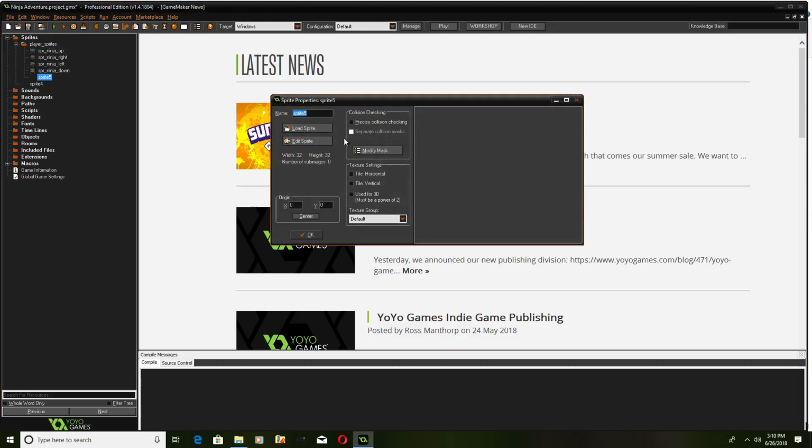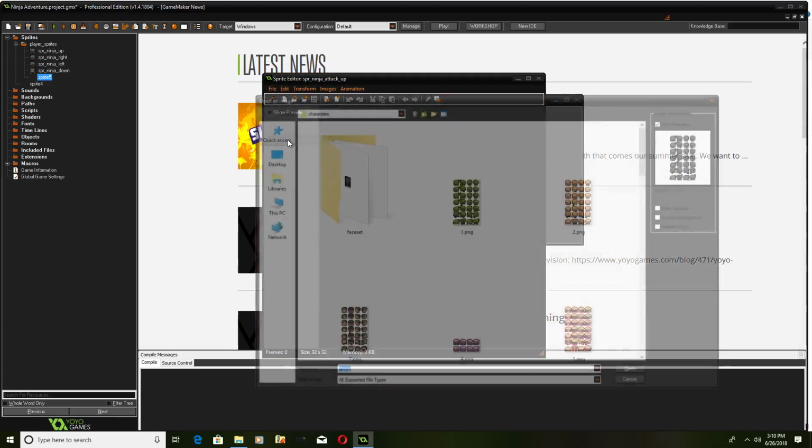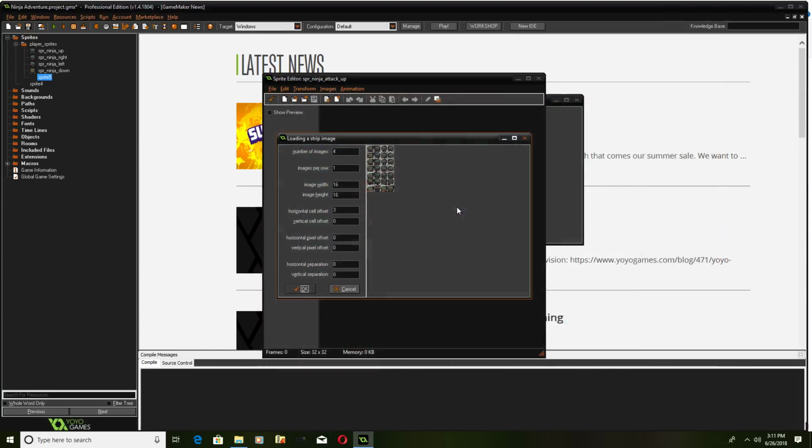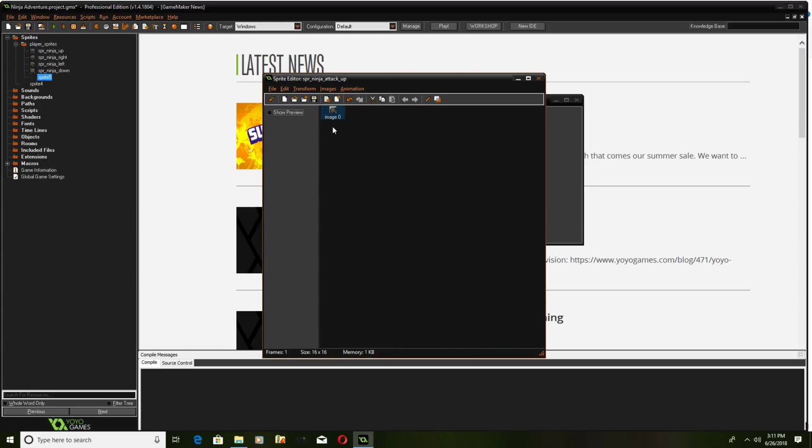While we're here, we may as well create the SPR Ninja Attack Up. Edit, file, create from strip. And I'll use that same one that I was using. Now, I only need two images for this. So for example, this one and this one are the attack animation for the ninja. Actually, it looks like it's just that one. So if I go one, zero on the horizontal, and five on the vertical offset, that should bring me down to grab this one, but it's actually only four to grab that sprite there. So I'll click OK, and that will put that there.